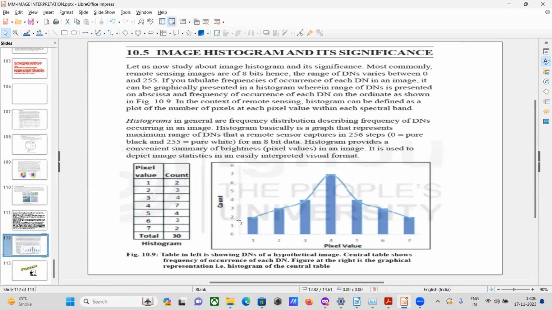If your image histogram shows the peak somewhere here, towards the lower part of the range of values, then you can simply say that the image features are mostly of that region, maybe water or something like that, because the values are much lower. So I hope I have been able to explain this to you. If there is any query, you are welcome. Any query?